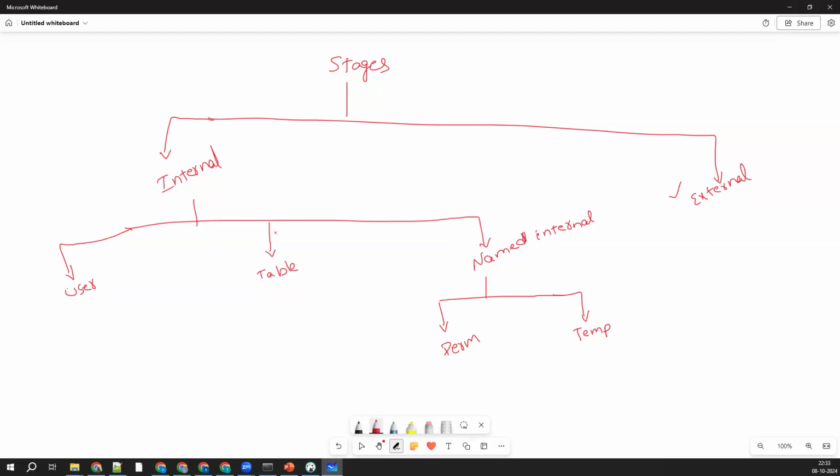Okay, so the first one is the user stage. What is this user stage? When we created the Snowflake account yesterday, the first time you tried to log in, it was asking us to enter a username. I gave the username Shiva, and after that I entered the password and confirmed the password. That is nothing but my user. Whenever you create a user in Snowflake, by default a user stage will be created in the backend.